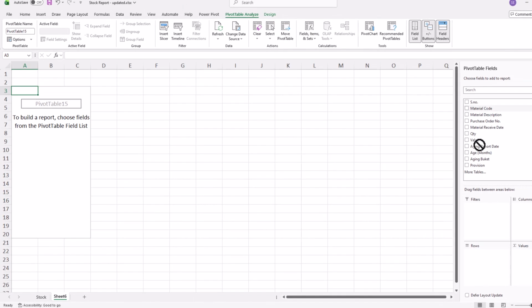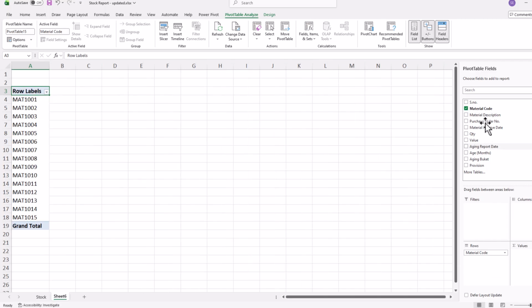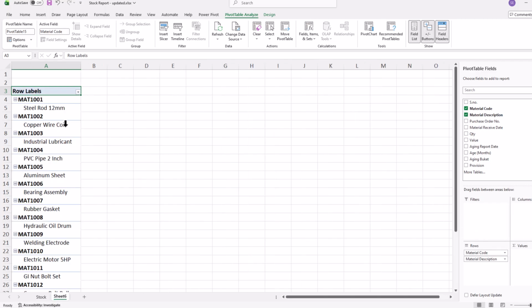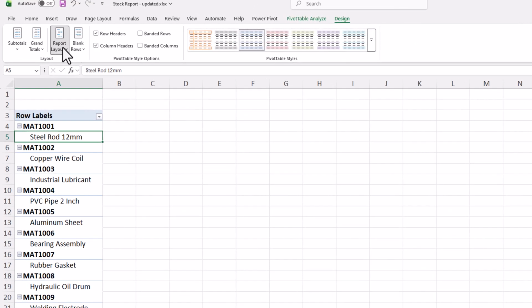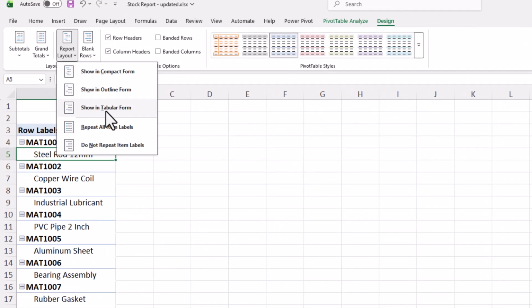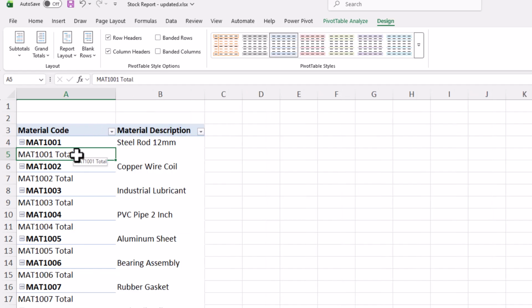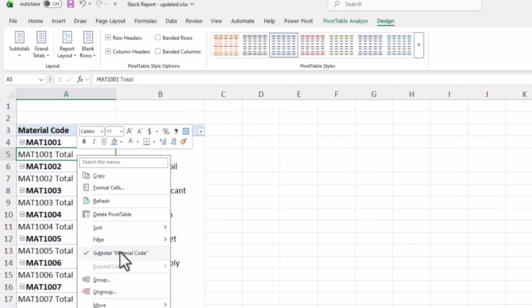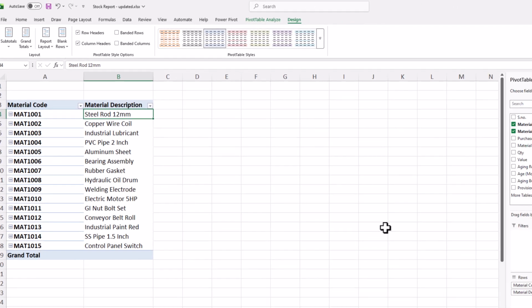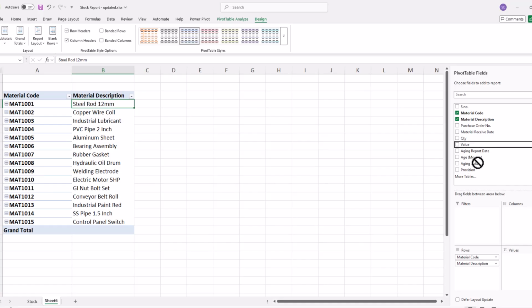For stock aging, simply drag material code and material description into rows. Let's change the design. Go to the Design tab, Report Layout, and select Show in Tabular Form. You can remove this total by unchecking subtotal for material code. Then you can simply drop the value.